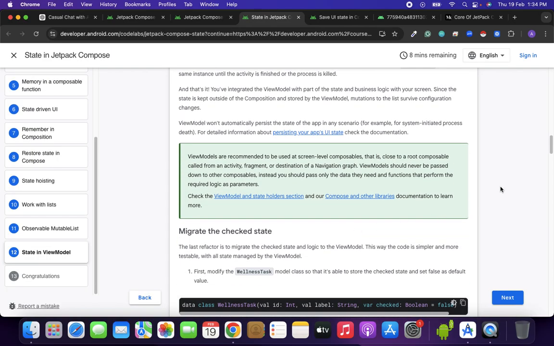ViewModels are recommended to be used at a screen level composable, that is close to a root composable called from an activity, fragment, or destination of the navigation graph.